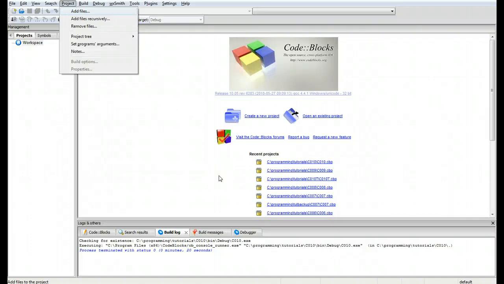Hello, this is George Hayes, and this is tutorial number 10 of Introduction to C, and we're going to be covering control flow today and the if statement and the conditional statement.